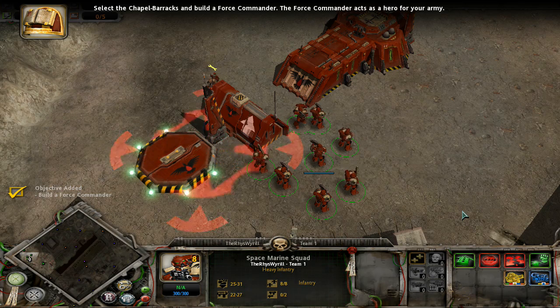Select barracks and build a force commander. The force commander acts as a hero for your army.